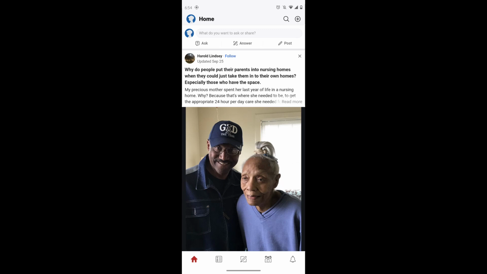And after tapping on login, you can see you have successfully logged into your Quora account. So this is how you log into your Quora application.